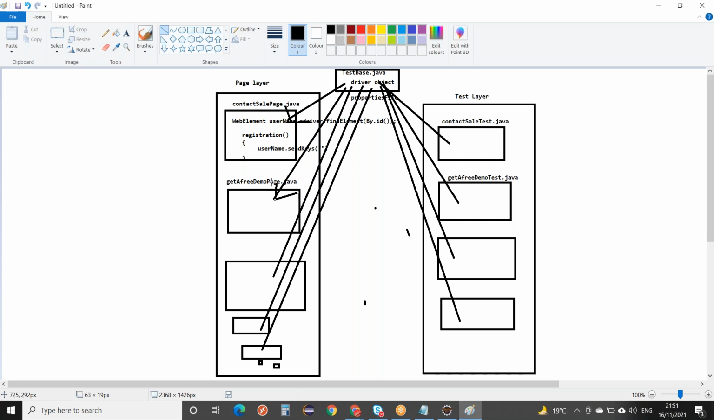So we will see more details tomorrow. We will create a framework, and we will create a test base. We'll see some more detailed discussion about it in the next class, guys.